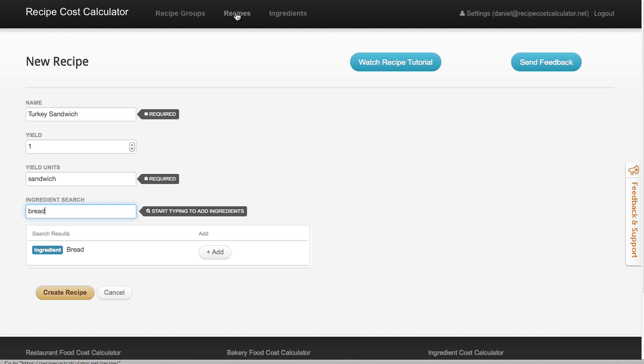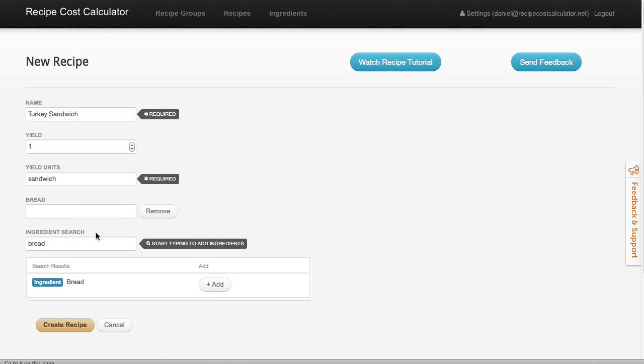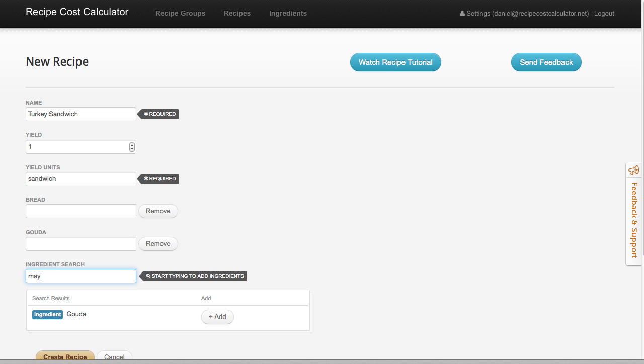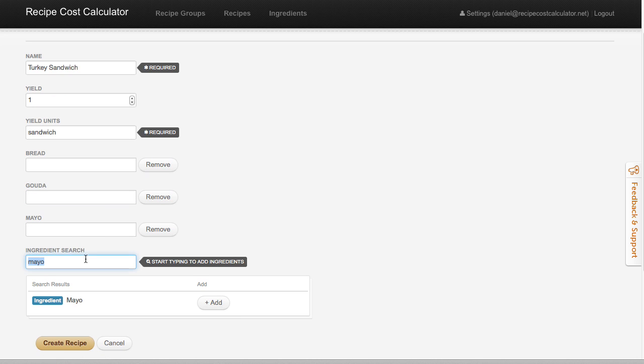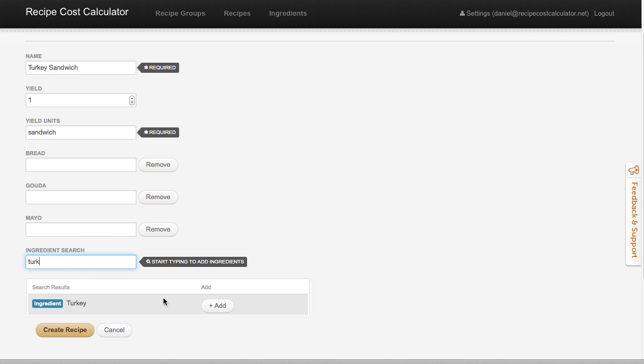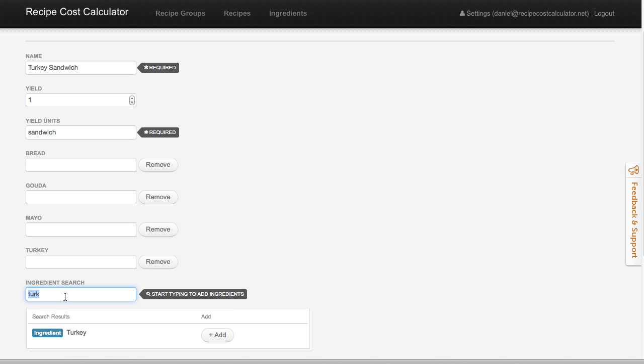When you're dealing with recipes, it'll only show ingredients, which is just fine. So we're going to add some bread, some Gouda, some mayo, and some turkey. I guess that's it.